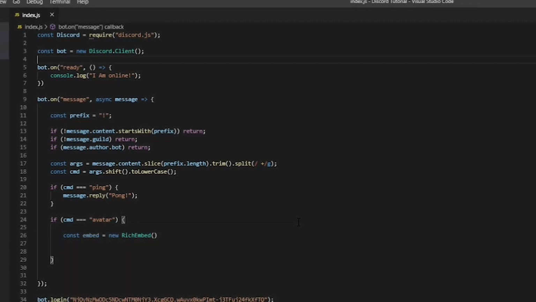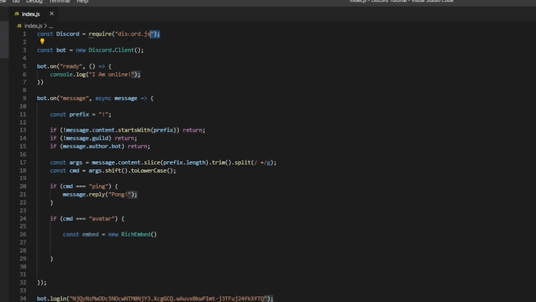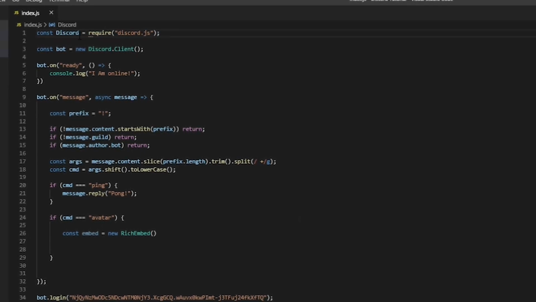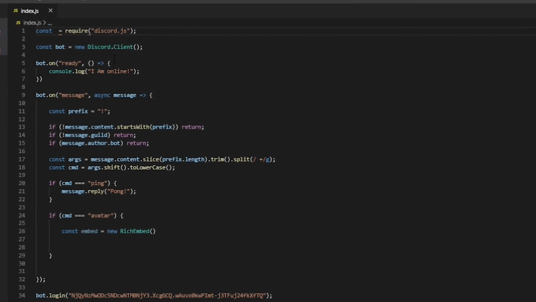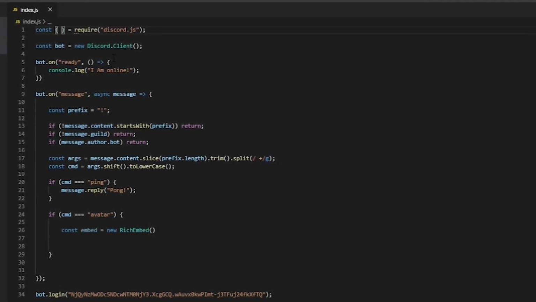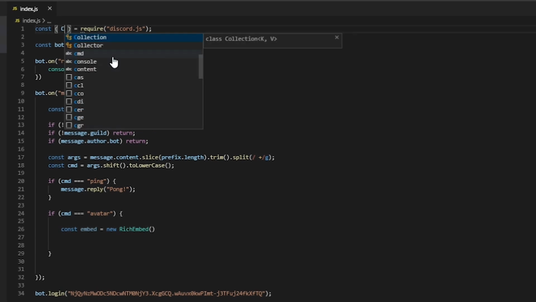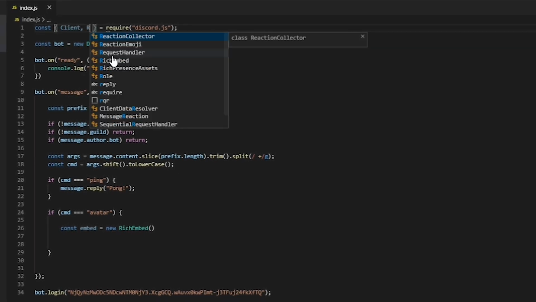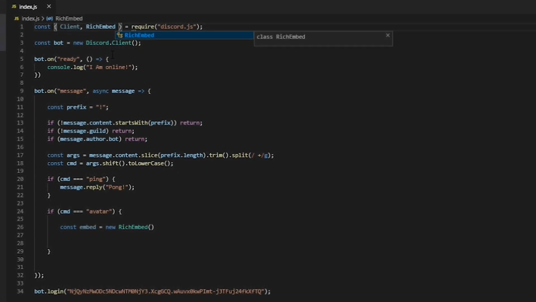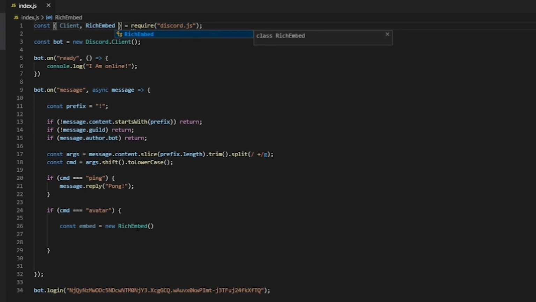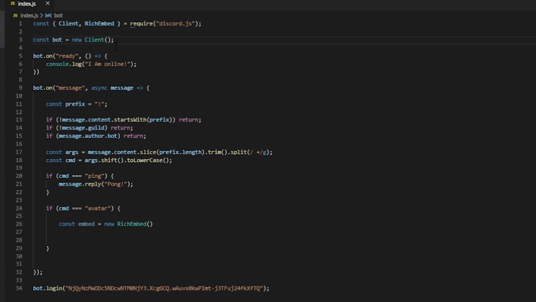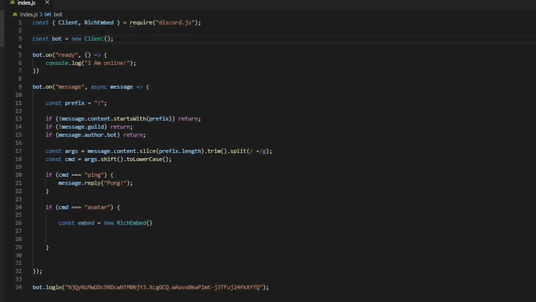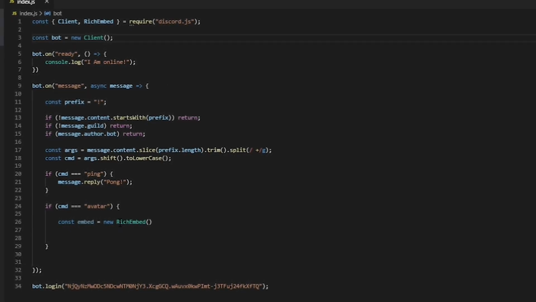And we're going to change our Discord require up here, and take out the word Discord. We're going to open our curly braces and put Client and RichEmbed, because we're using Client here and RichEmbed down here. And then you can take out the discord.Client. This will still work just fine, we've just taken out the Discord in front of it.